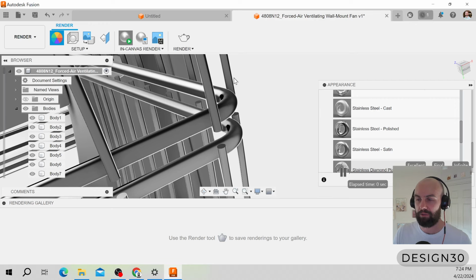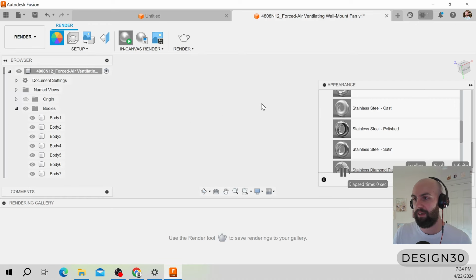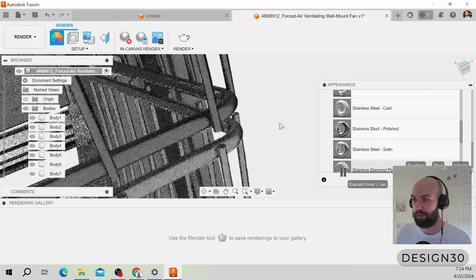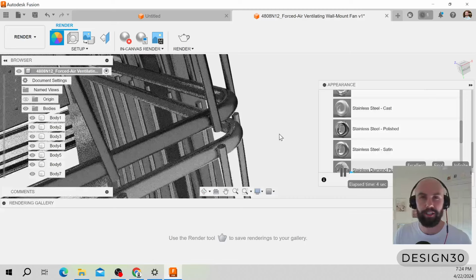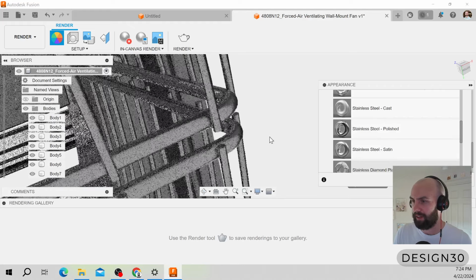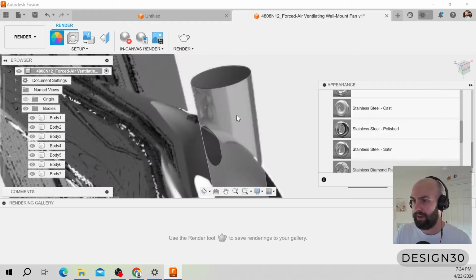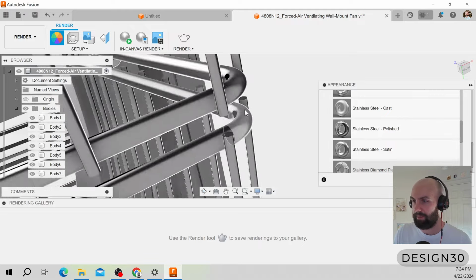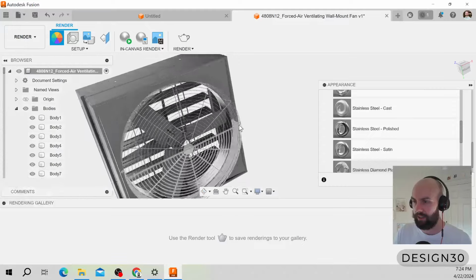And again, you can hit this in-canvas render if you want to see what the parts are going to look like once they're rendered. And that can also help you tell if a body has that appearance applied to it yet or not. So here it's looking like this upper body might not have that steel satin. So let's add that on there. Okay. And now we're going to stop that just to speed things up a little bit.